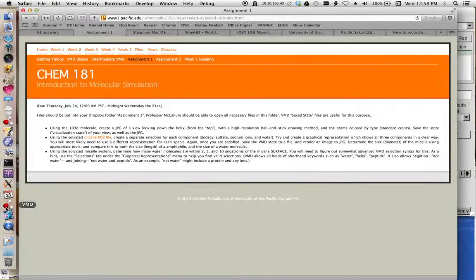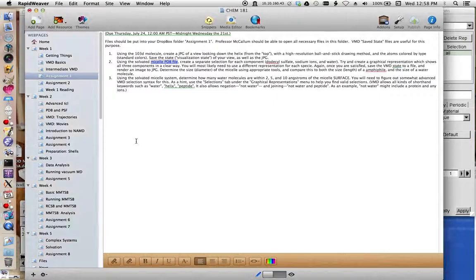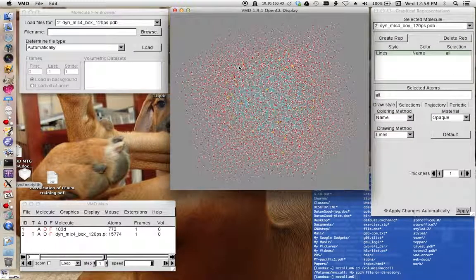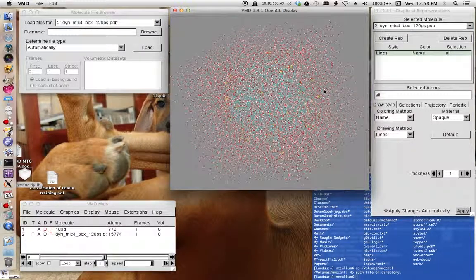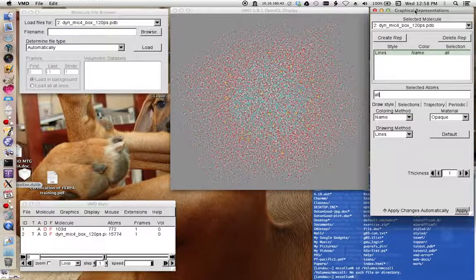So if we go back to our simulation box, everything's represented as lines. So the first thing probably we should do is create representations for each of the different components. Water, there's all kinds of different water models, and VMD recognizes the individual water model names, but the easiest way to do this is to just use the keyword water. This is one of the general selection terms.